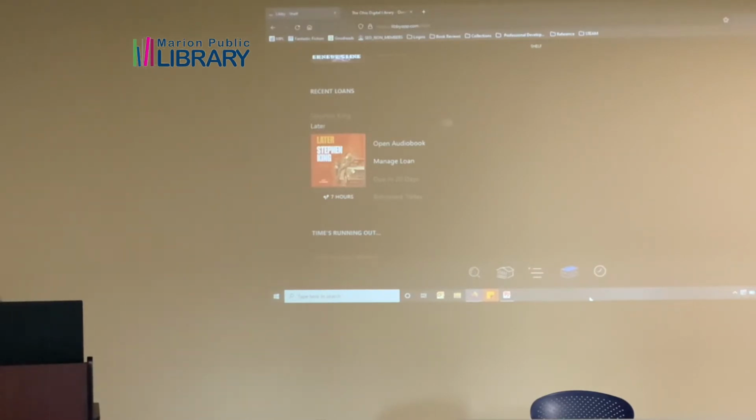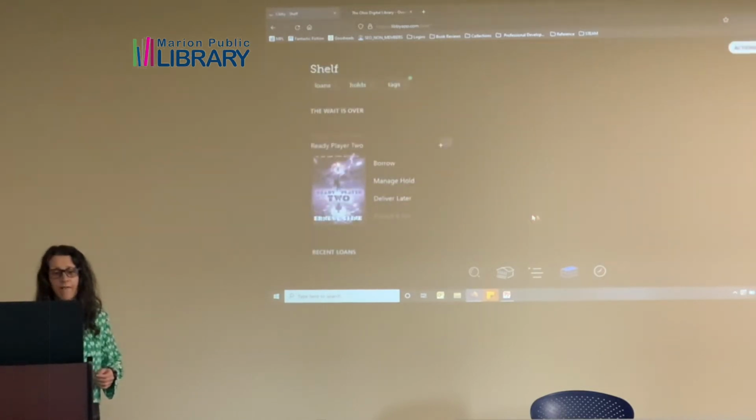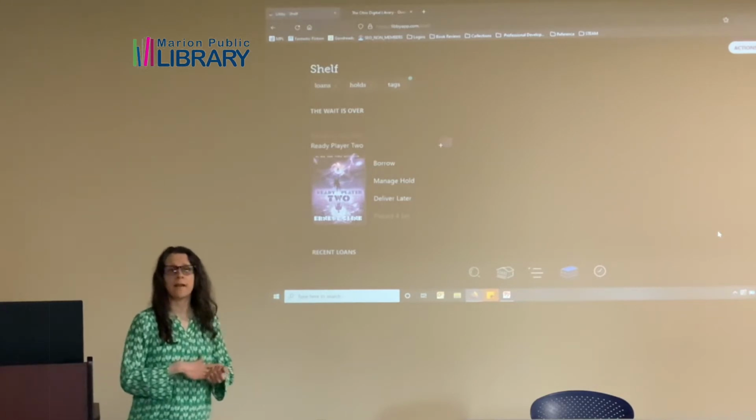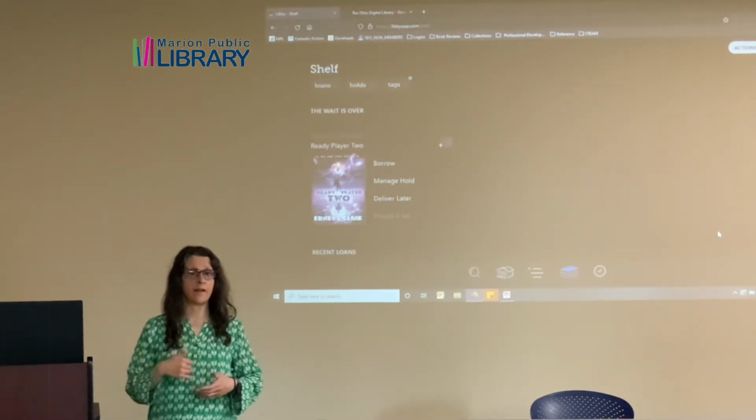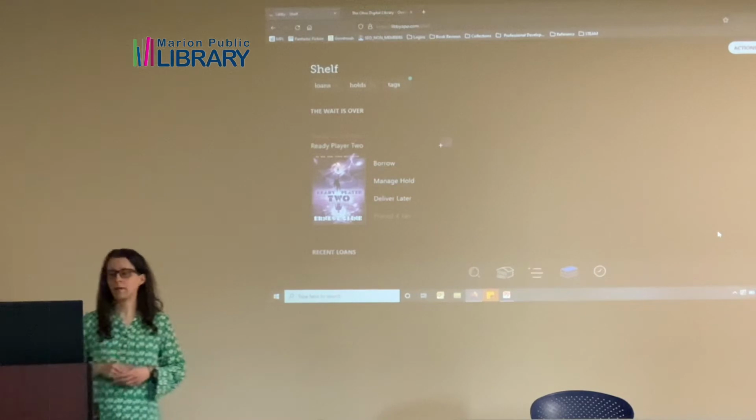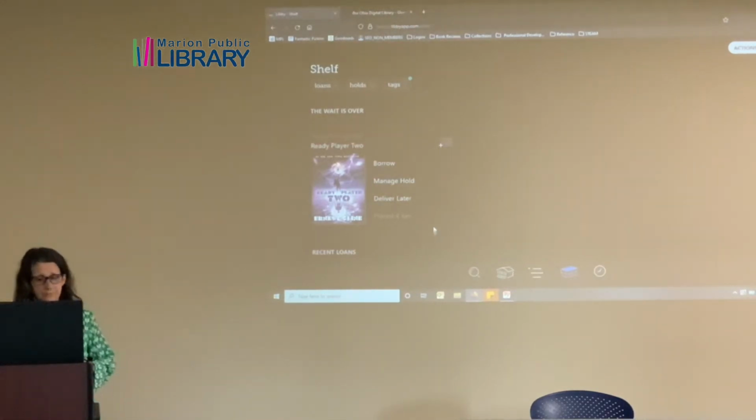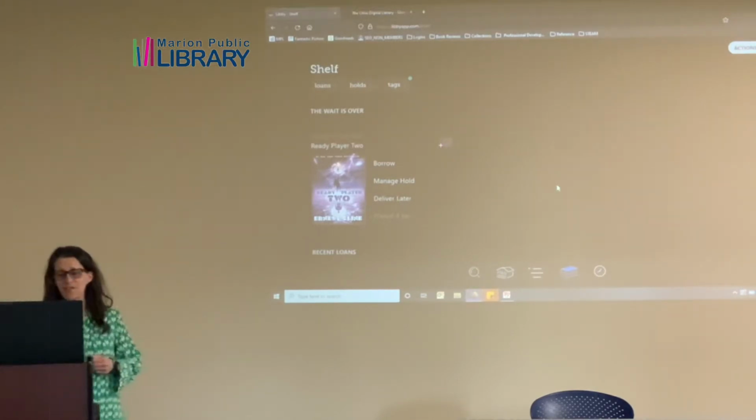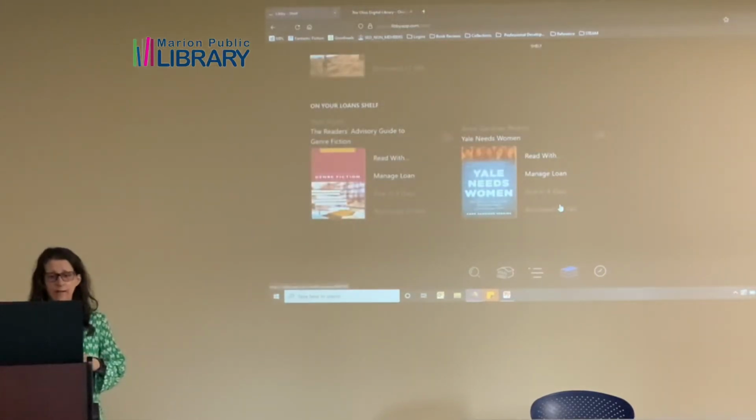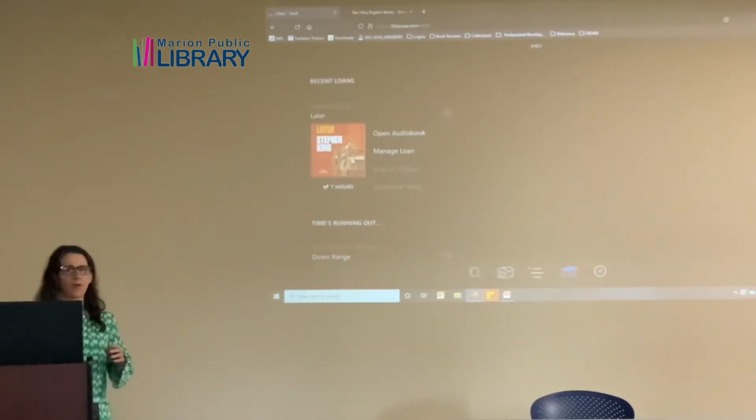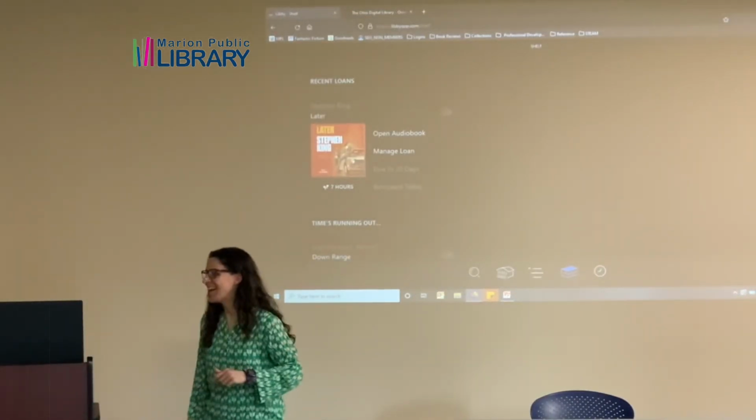This is also the area that if I had, as an example up here, placed something on hold and now it's ready for me to read or listen to, I can go here and say, borrow this item. The other nice thing is that, as you can see, I have a few items that are out already, and I really need to be finishing up my downrange because it's due in a day. I'm close, I'm almost there.